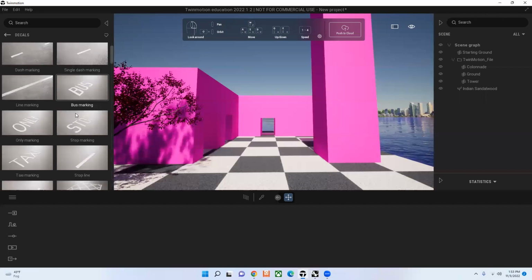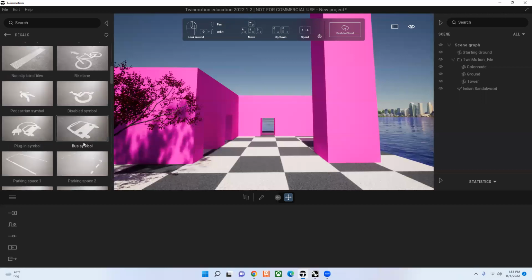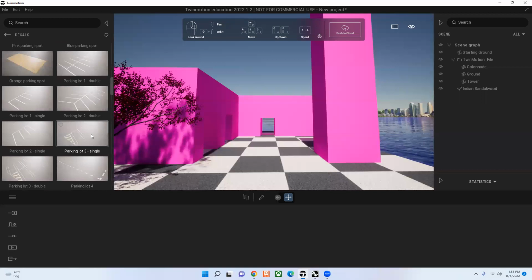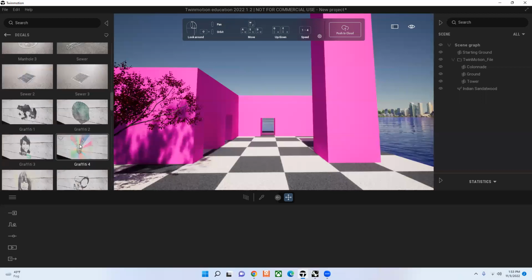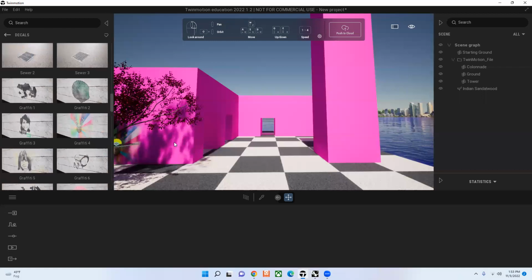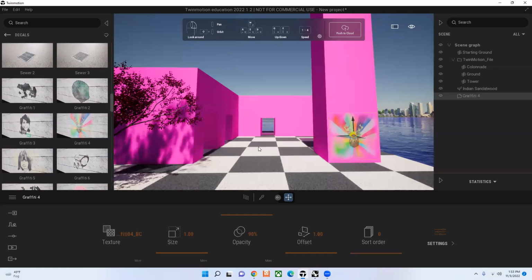I like the decals a lot. You can add graffiti and stuff to your Twinmotion file. And once again, it recognizes the surfaces, so it'll move for you. So if you want this little piece of art on your tower, you just drop it in and it shows up in your layers panel again.